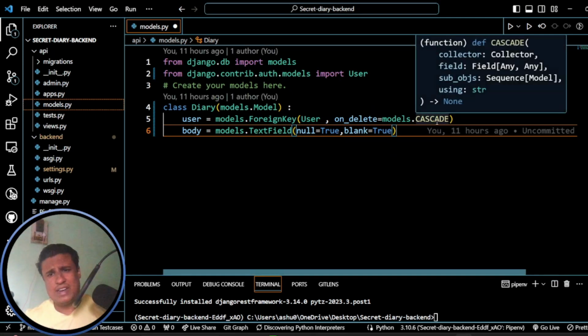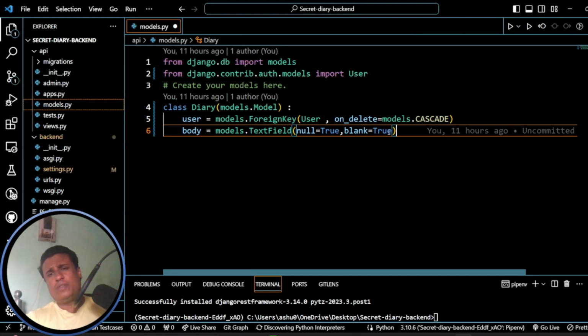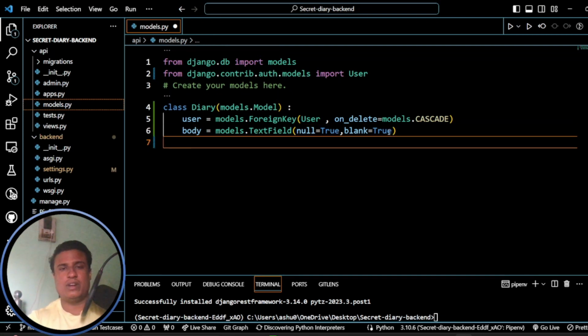This is quite essential for implementing a feature where your body entry can be null and also blank. Blank means we can put in blank data, which means the user can have a diary entry without any inputs.